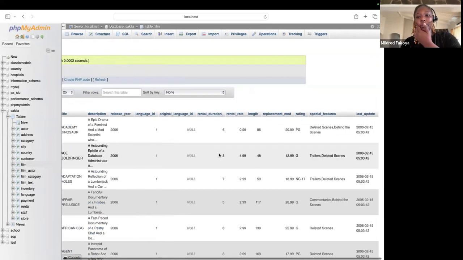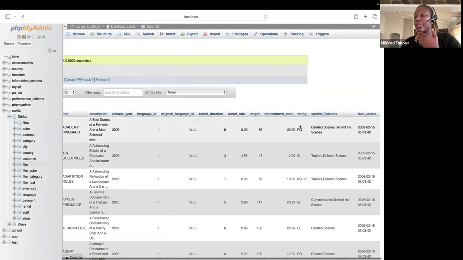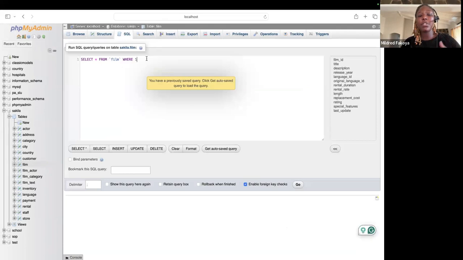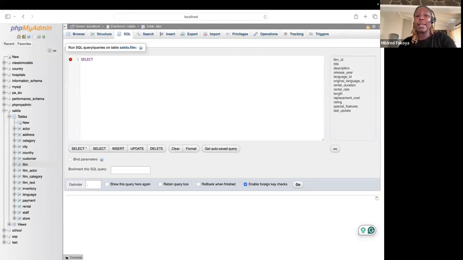So here we have all these ratings, but let's say we want to see how many movies are rated PG. Now we want to calculate. And for this, we use something we call count. The count is one of those MySQL functions that exist that we can use to calculate the total number of stuff.